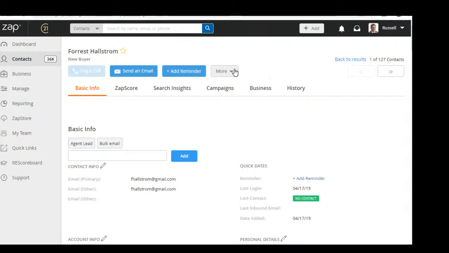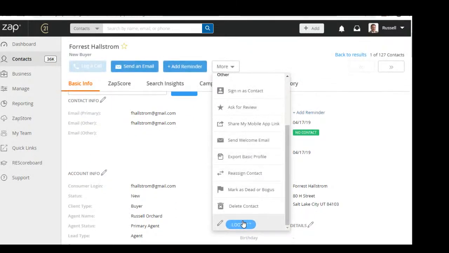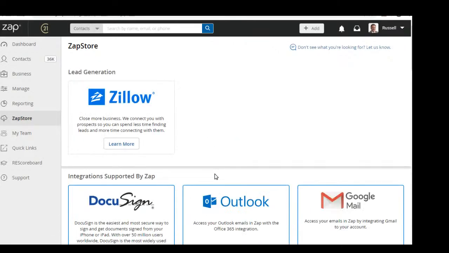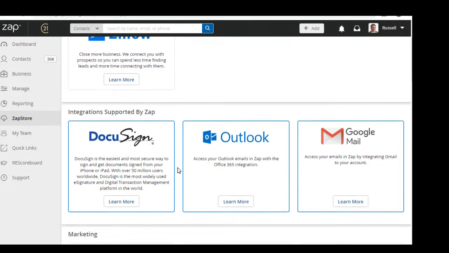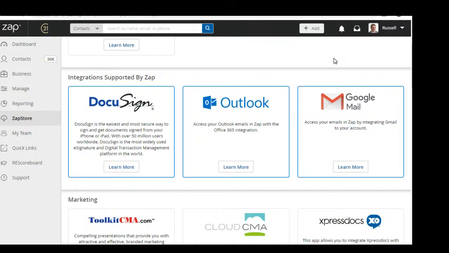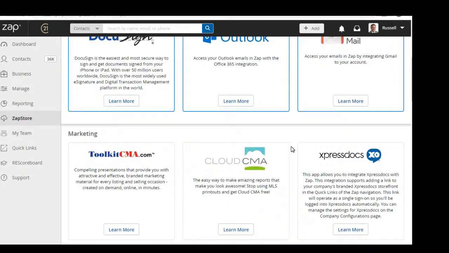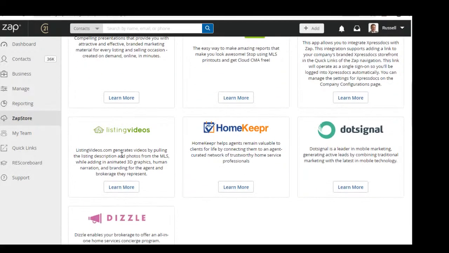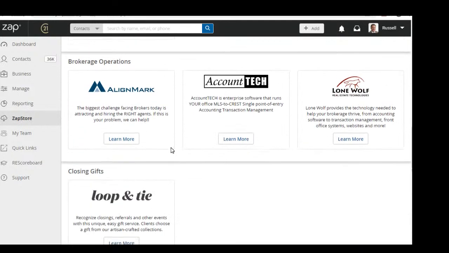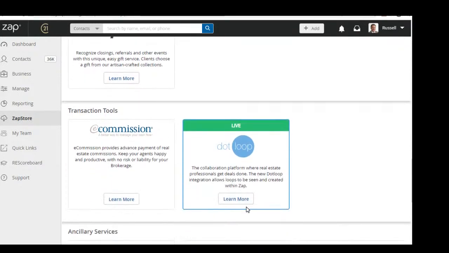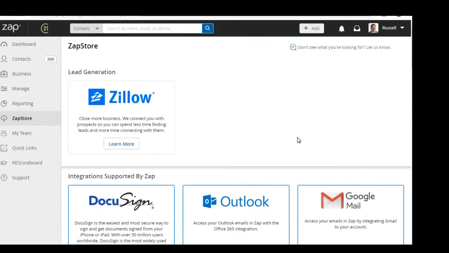That is a newer feature that they've added now. If for some reason yours is not showing up, I think you have to come up here to the Zap store. I think it automatically does it, but if not, up here you can link your Gmail, so you could get all your email right in here. DocuSign, you can connect it to all of these things as well. Dotloop, you can see I have it live here. So if yours is not automatic, just come into the Zap store and you can connect it.